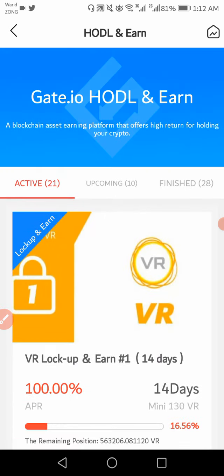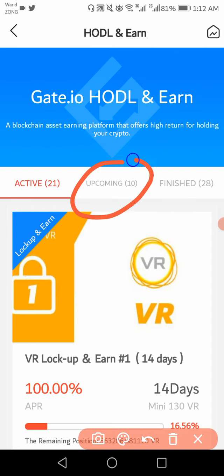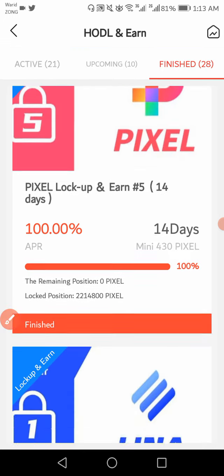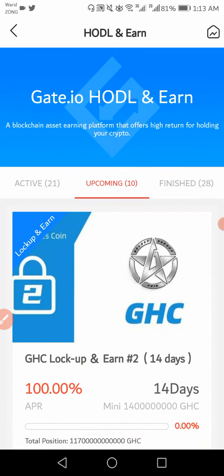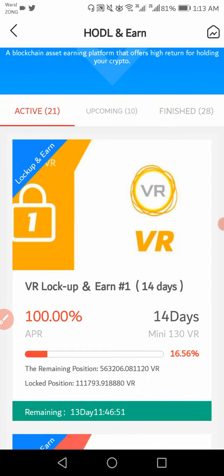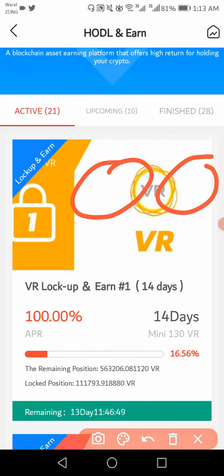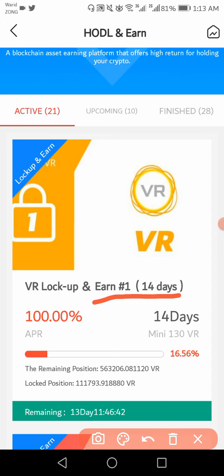Okay, so here are three options. First one is active, second one is upcoming, third one is finished. So you can actually see all the finished projects, you can see all the upcoming projects. Okay, you can see all the active projects. So you can see that right now the active project is Victoria VR. Here you can see Victoria VR token, Victoria lockup, and earn 14 days. Okay, you will get 100% APY.